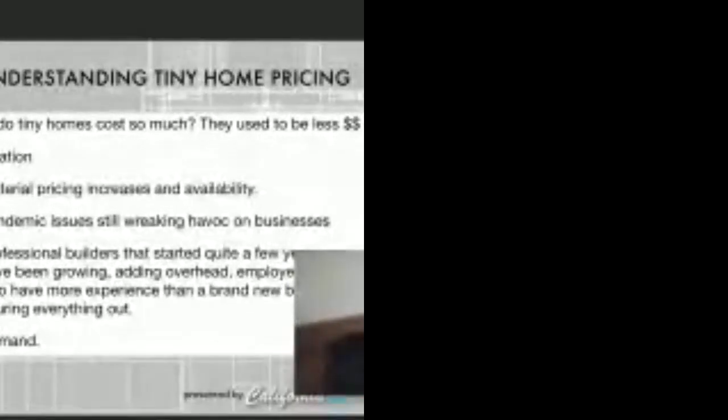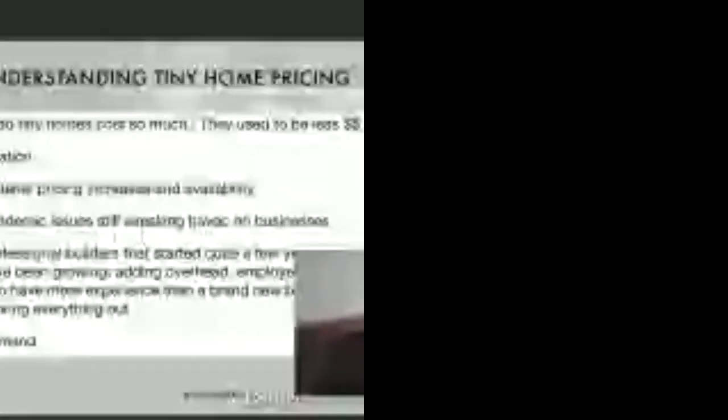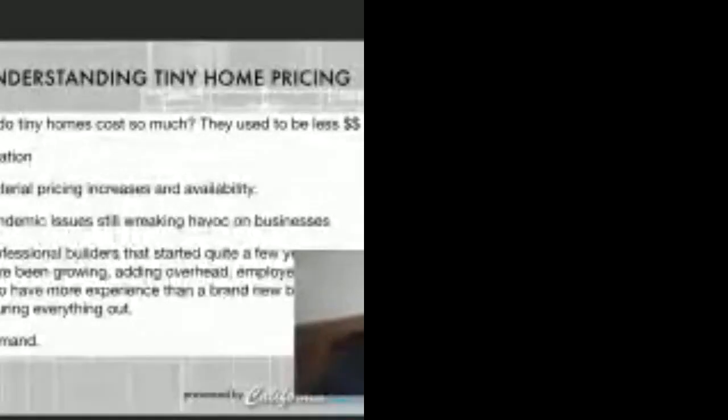Tiny homes used to be less money. Yes. These are the quick, short answers. Inflation. I'm not talking about recent inflation, like in the last 3 months gas prices went up. I'm talking about the last 10-year span. Just the general cost of everything has been going up. Material pricing increases and availability mostly came from 2020 pandemic-related stuff till now. We're starting to see a drop off on some wood products, but steel, appliances, windows, and so many different items are still really costly.